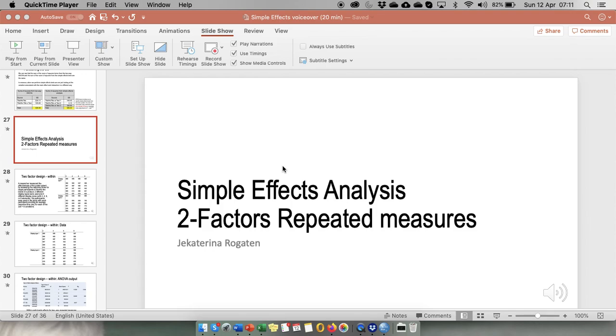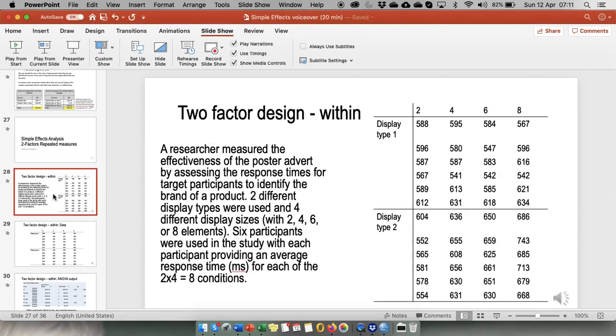In this presentation, I will show you how to do simple effect analysis for two factors repeated measures ANOVA. The example that we will be using is from research that looked at the effectiveness of poster adverts by assessing the response time for target stimuli to identify the brand or a product. Two different display types were used with four different display sizes: size 2, 4, 6, and 8 elements.